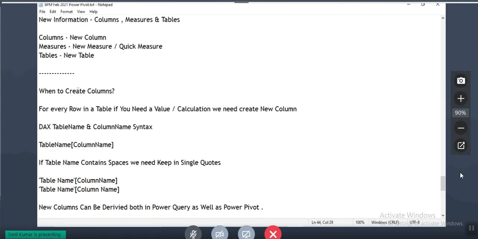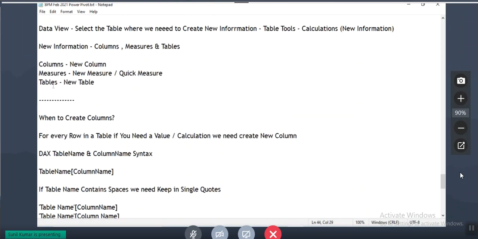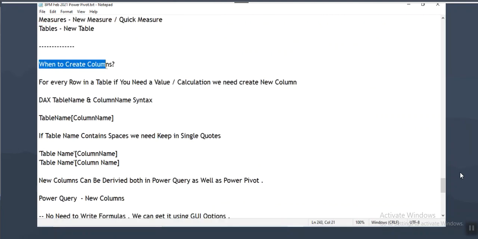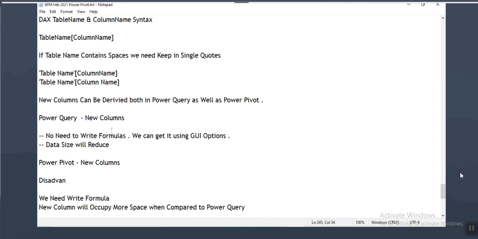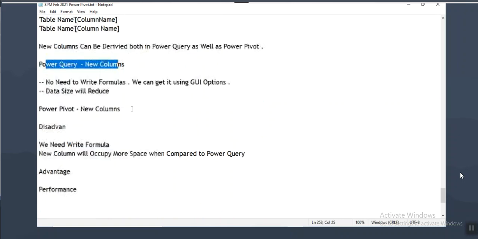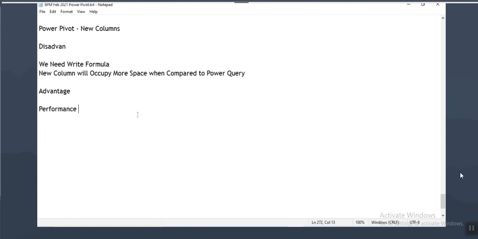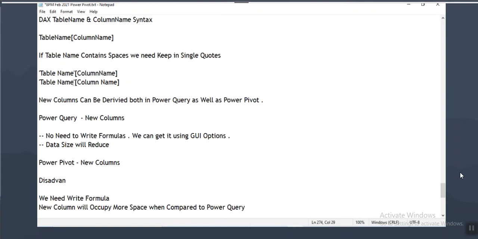So what is DAX we discussed, and in DAX what kind of new information we will create we discussed: columns, measures and tables. We are understanding when to create the columns. I said that we can create the columns in Power Query as well as Power Pivot. When you create the columns in Power Query, what advantages you have, and when you create the columns in Power Pivot, what advantages we have, we discussed. And then we'll discuss when to create the measures now.